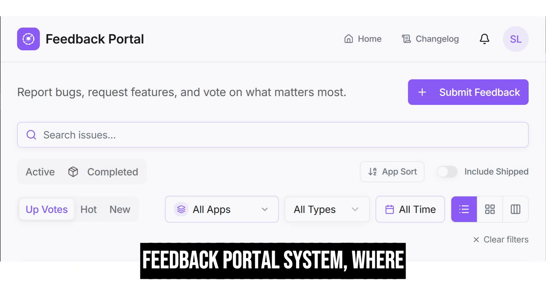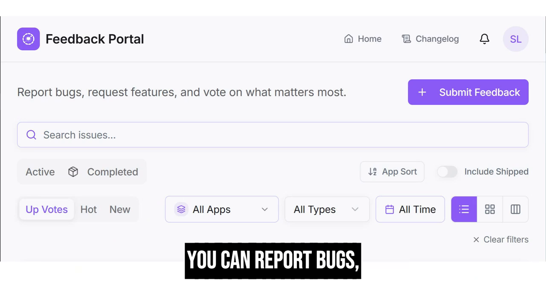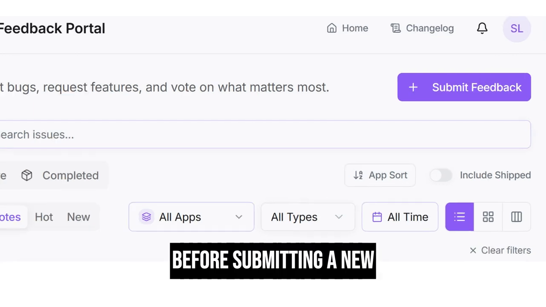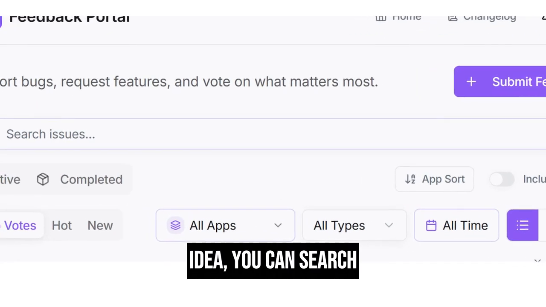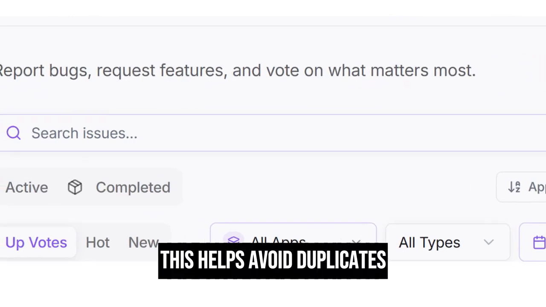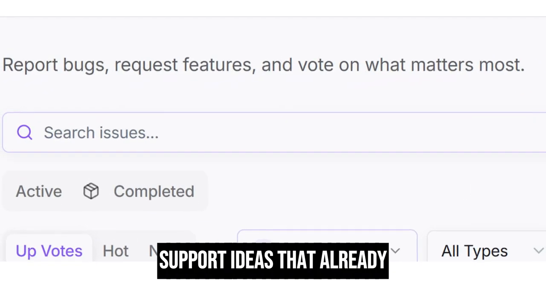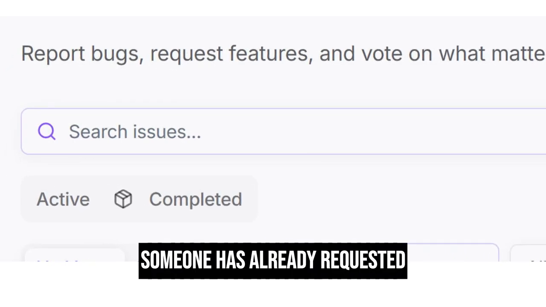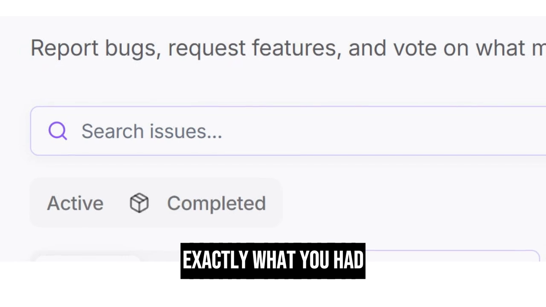This is the official feedback portal system, where you can report bugs, request features, and vote on what matters most to you. Before submitting a new idea, you can search existing issues submitted by other users. This helps avoid duplicates and allows you to support ideas that already match what you're looking for. You may find that someone has already requested exactly what you had in mind.